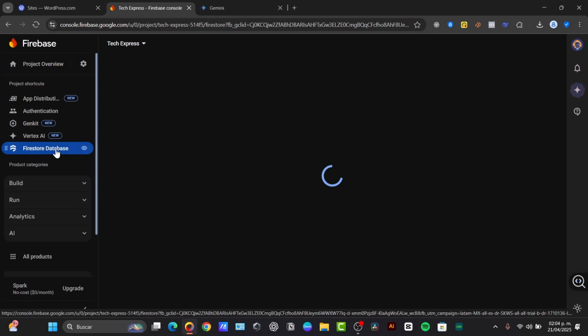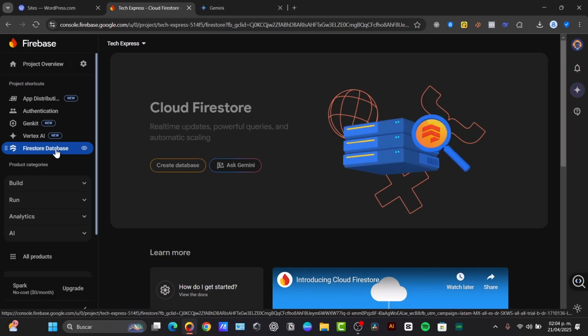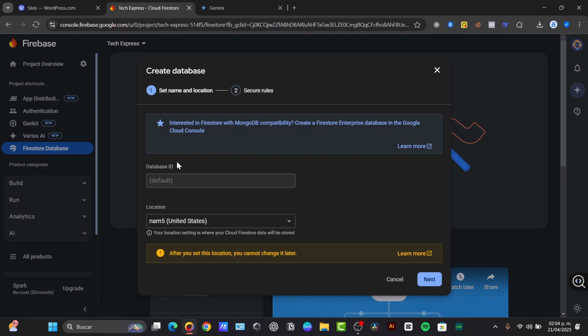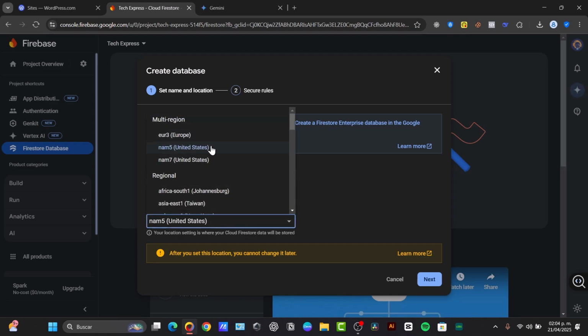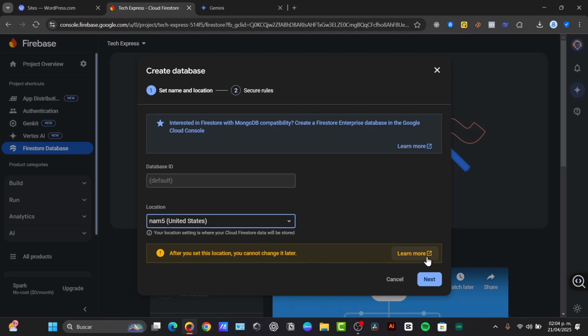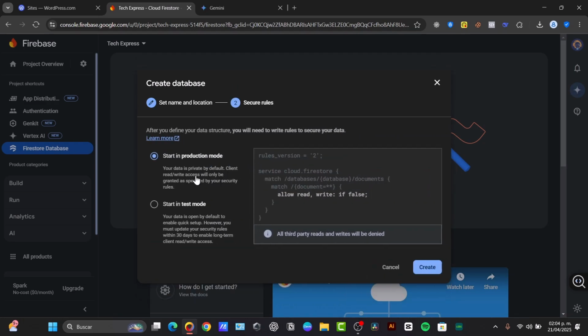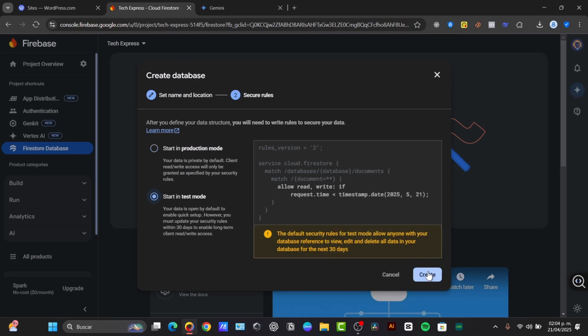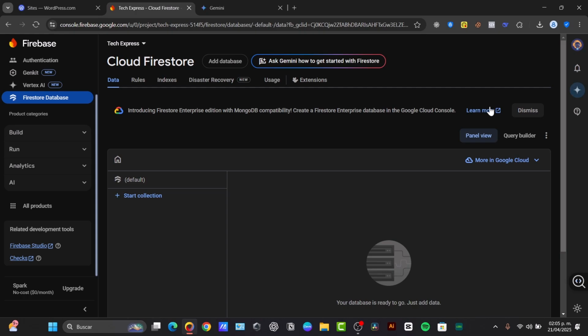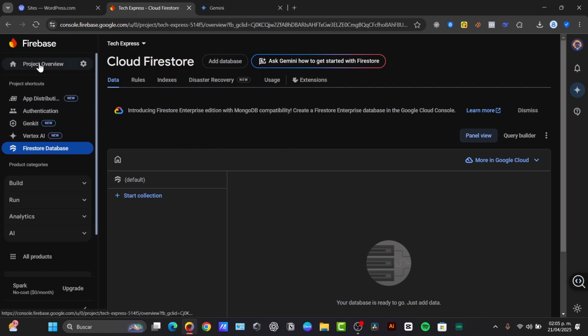So choose a security rule option, for example, start in test mode for development. And in your web app, the JavaScript uses the Firestore SDK. After you select this location, you cannot change it later, so go for next. Here's the start in production mode. So we can try it, for example, by starting in test mode, of course, in this case.